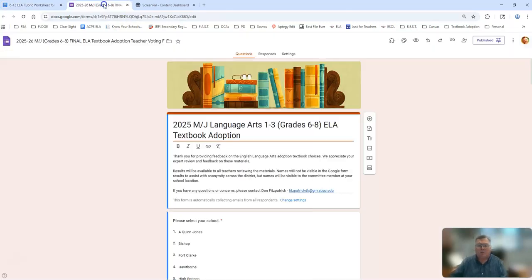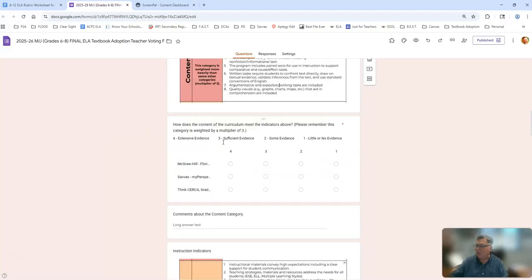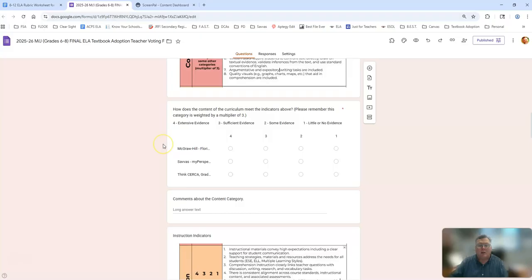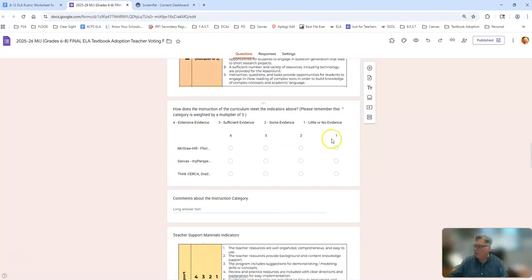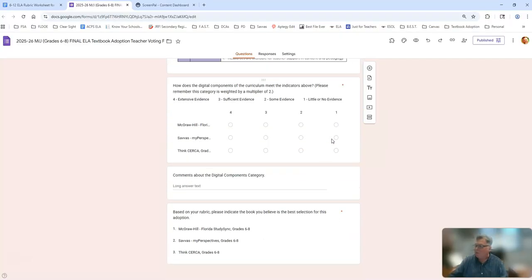When you're done reviewing the publishers and done with your worksheet, you'll go over to your Google form. On the form for each publisher and each category, you will select whether there's extensive evidence, sufficient evidence, some evidence, or little or no evidence that meets the indicators. At the very end, after you've done all the categories for each of the 3 publishers, there's a spot for you to rank the publishers for first, second, and third.